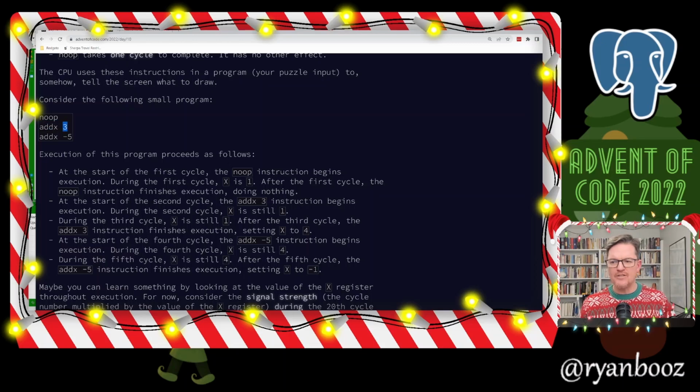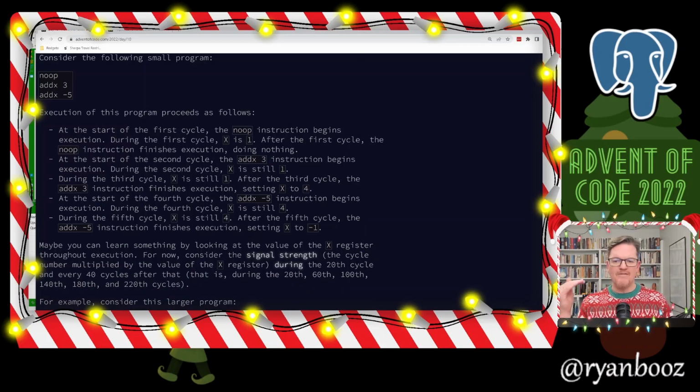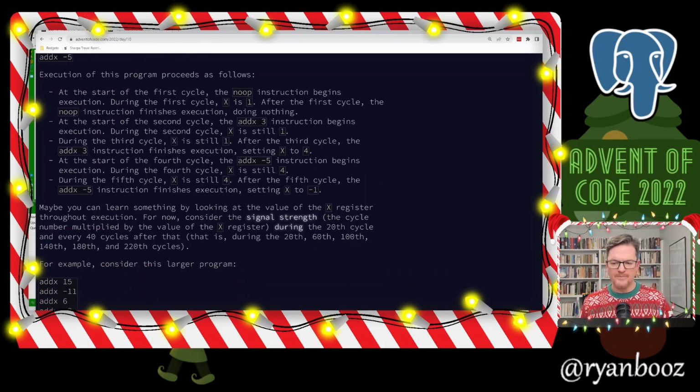And the little trick here is you don't do the addition, whatever the value is after the add X, you don't actually add that value until the end of the second CPU cycle. And so, in this case, we'd have no op, and the register starts at 1. So we'd have a value of 1, and he talks through that down below. We have a value of 1, and then we get to add X. So the cycle number 2 is still a value of 1. And then at the end of cycle 3, we now have a value of 4 because we added 1 to the value that was in the X register.